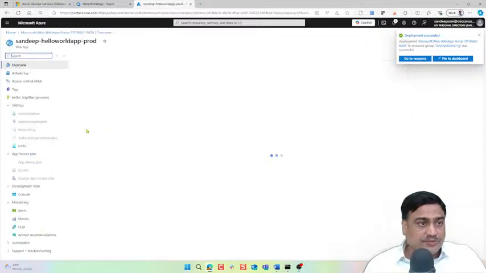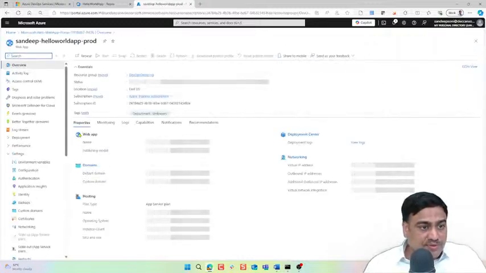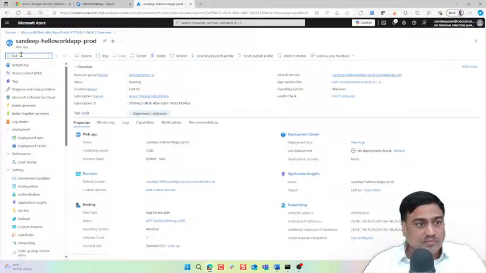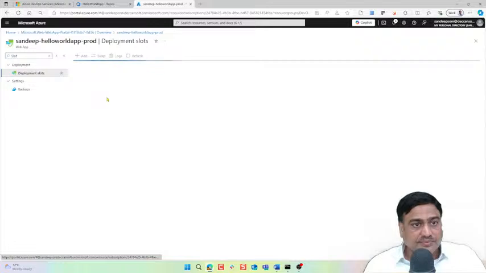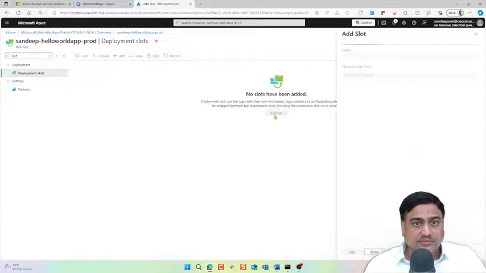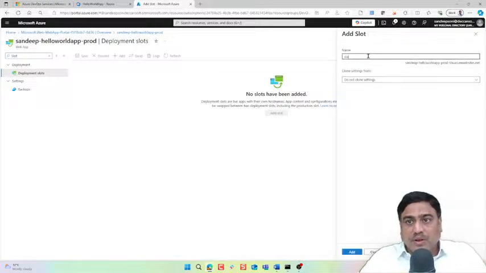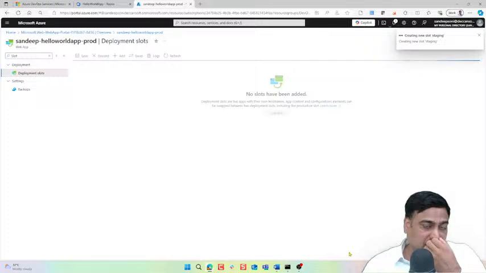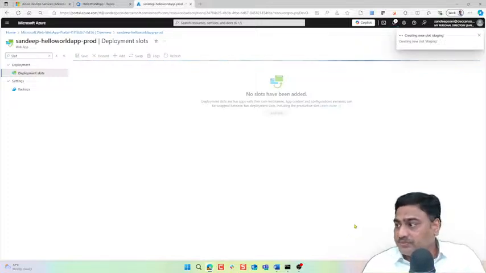So this is production. Now go to slots, Deployment slots. And I would like to add a new slot. Simple. I would say staging. So Sandeepsoni app service -prod -staging, you see, is added to the URL. Clone, I just skip. We don't have any configuration.